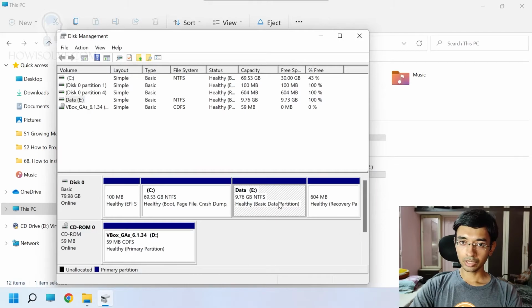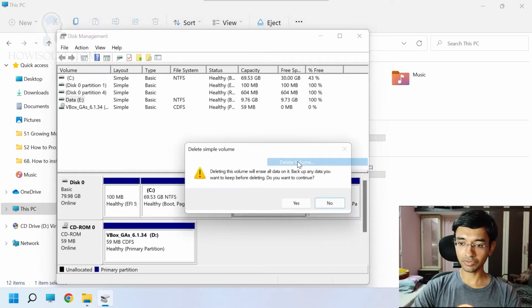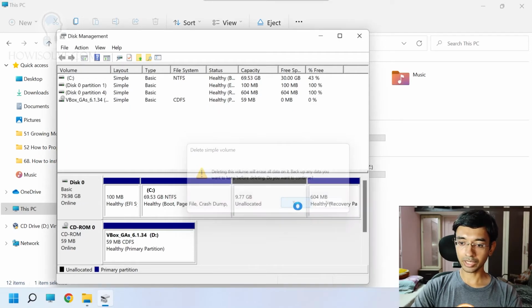But in your case, make sure that you take a backup of any data that is present in the partition which you are deleting, otherwise the data will be lost. So make sure you do that. Once you have taken the backup, you can right click on this and select Delete Volume. It will warn you that all the data present on the volume will be deleted, so make sure to take a backup. Once you have taken a backup, click on Yes, and it will delete that particular partition.